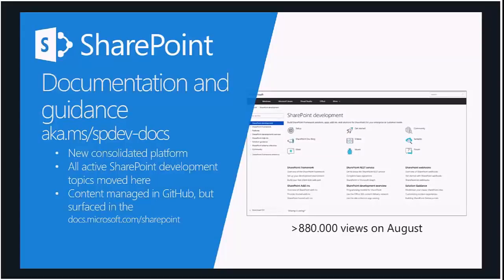First of all, the documentation guidance, aka MSSP DevDocs. Just to remind everybody, SharePoint framework, modernization documentation, and all of that has been updated, so it's up to date. There's SharePoint Framework 1.6 documentation out there, tutorials updated, videos updated, and everything is up to date. Now, once again, one centralized location for all of the documentation for SharePoint.